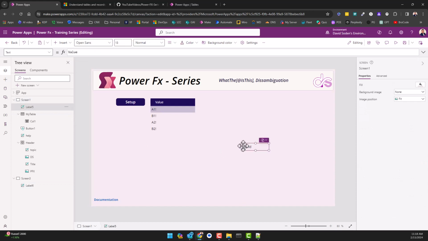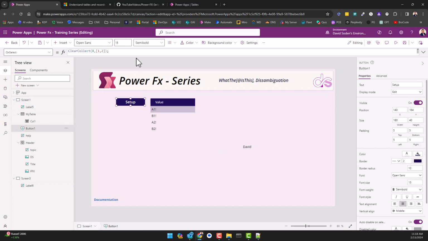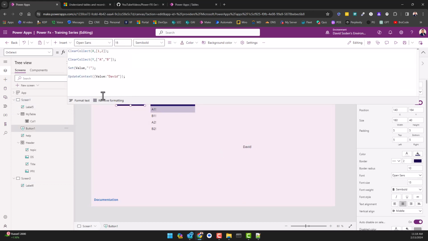And the reason is context variables are set up in scope. The scope of a context variable is only limited to the screen on which the context variable exists. Otherwise, global variables are available all throughout your app, okay?